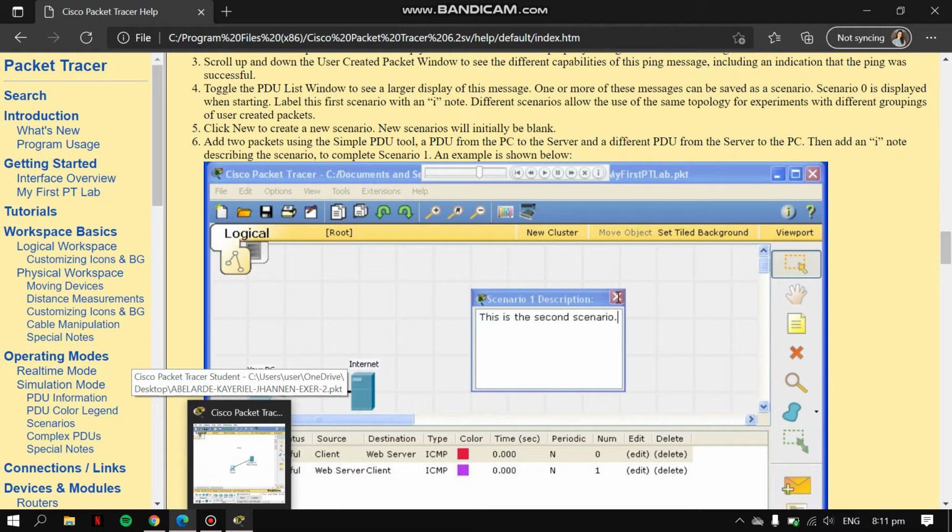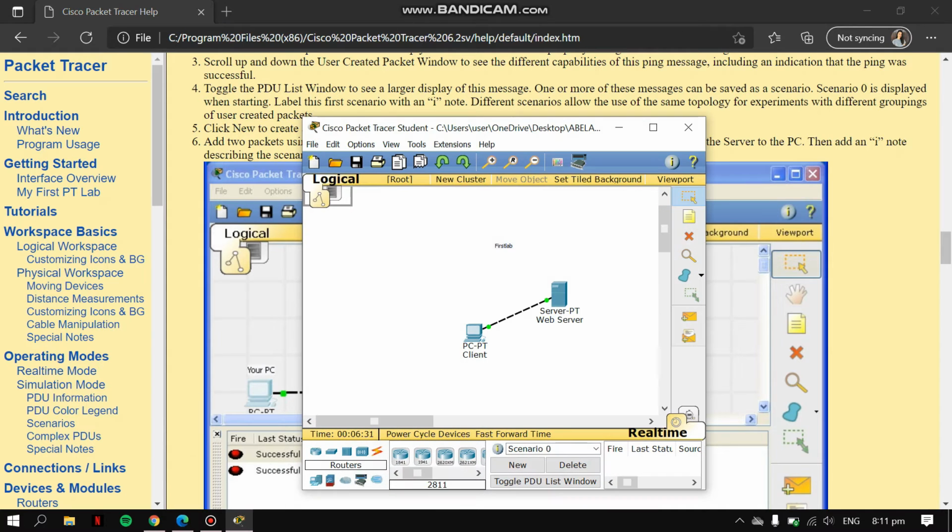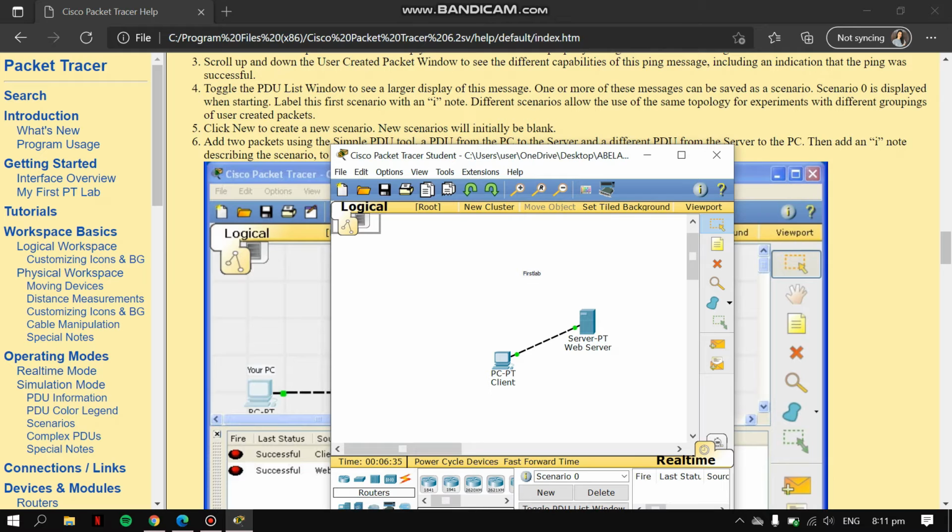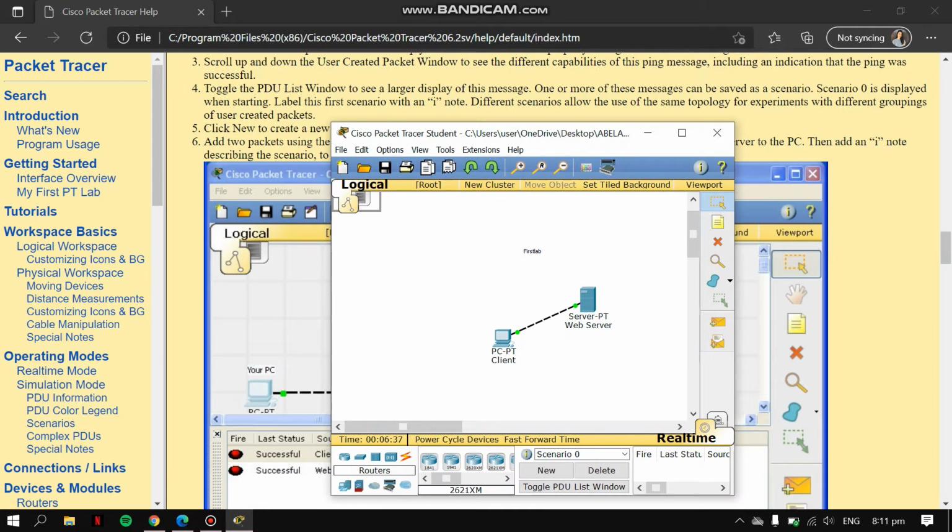One or more of these messages can be saved as a scenario. Scenario 0 is displayed when starting. So, here, makita ta scenario 0 ang starting niya. So, label this first scenario with an I note. So, label ta with an I note.